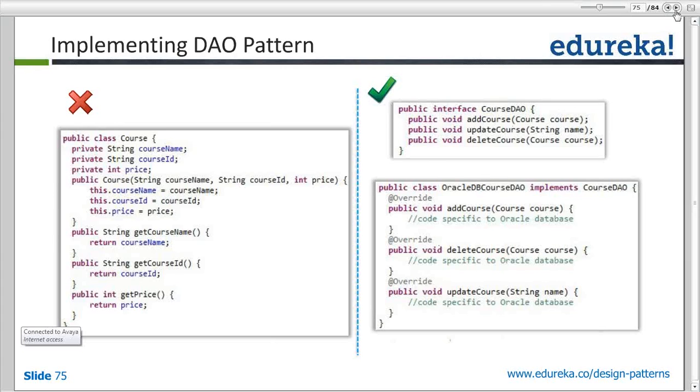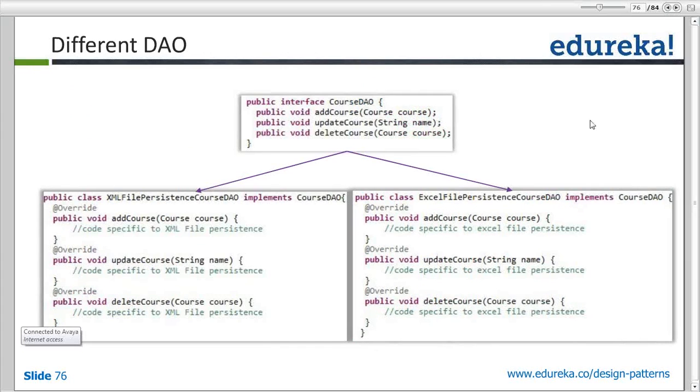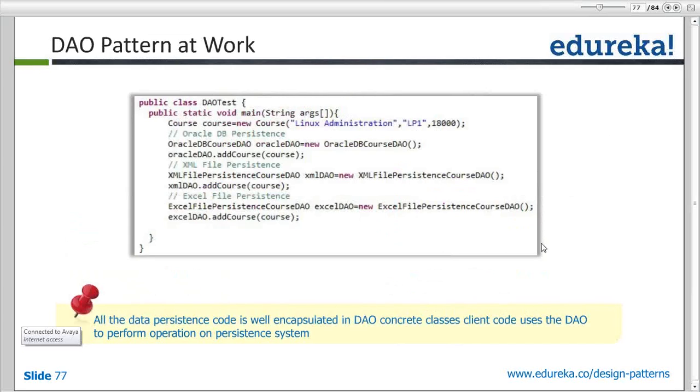And how do you use it? In the client code, or there can also be an XML persistence DAO object, or an Excel file persistence DAO object. And how does the client use it? The client will say, I have a course, and instead of saying course.save or add, I'm going to say, let there be a DAO called, let's say, Oracle DAO, and add course, and that Oracle DAO will take care of persisting my course. The client may also say, I want to store it to an XML file or a persistence file or something of that sort.